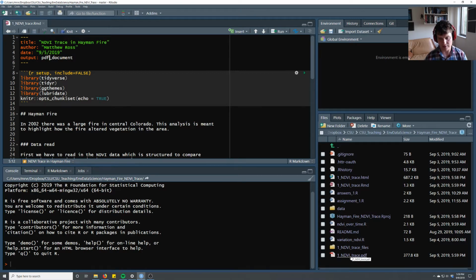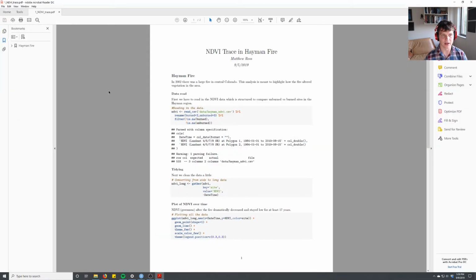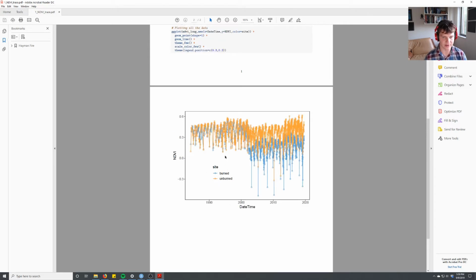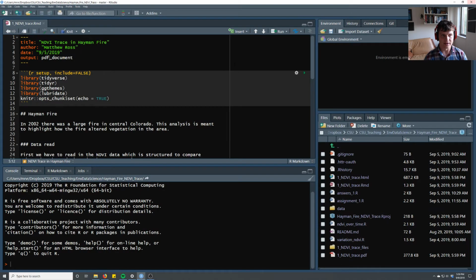And now we have that in our folder, and we can go to that and click on it and bring it up. And now you have this sort of PDF version of that. So this is really nice if you want to share something that has a lot of text and it can automatically embed some figures. It's a really nice internal report generation. So I changed that by doing output PDF document.